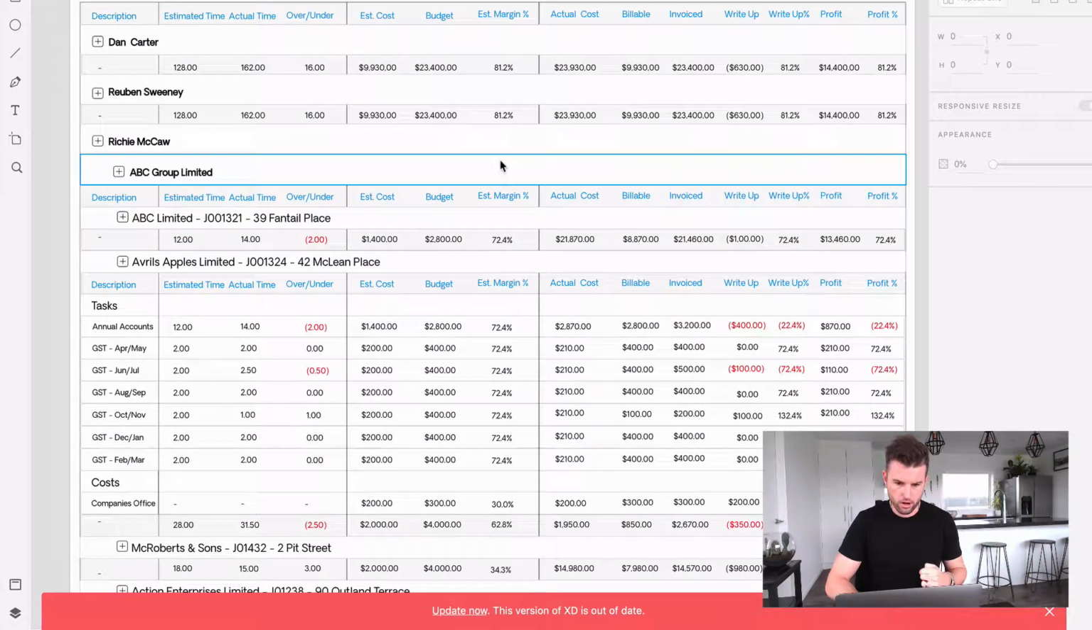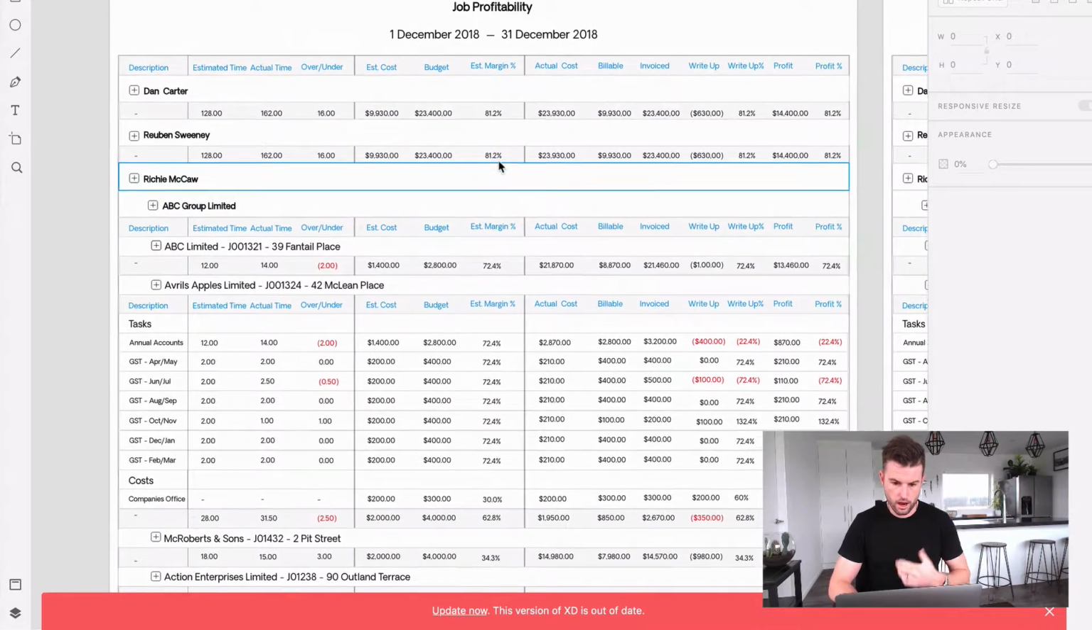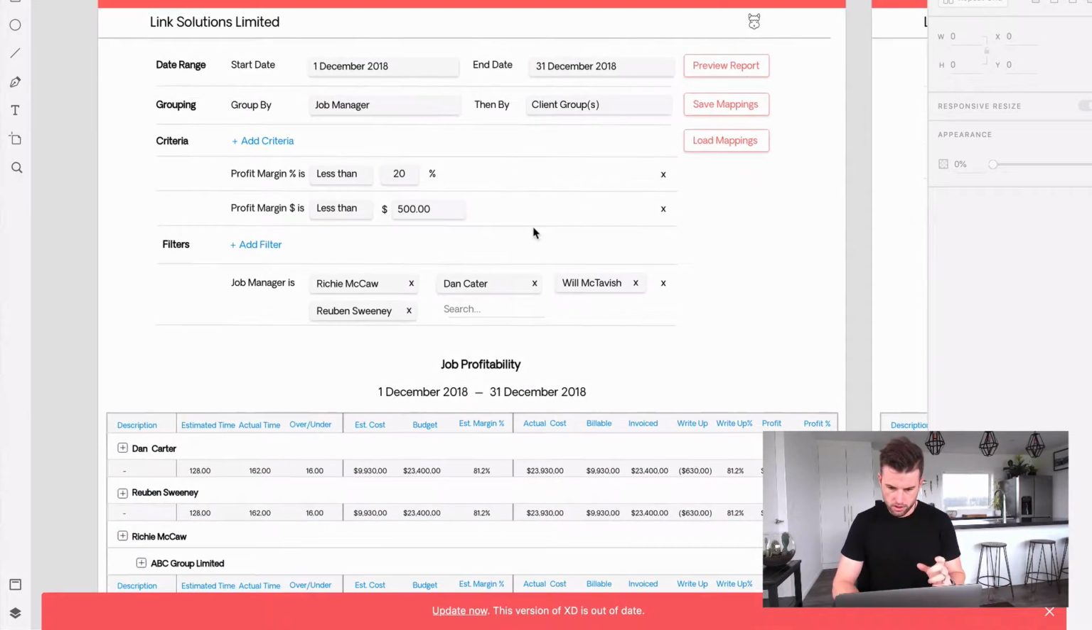So here we go. This is in Adobe XD, which is the wireframe software that I use. The first thing to point out here is we are making some changes to the way that our groupings and our criteria and our filters work. At the moment, there's a lot of drop downs, and it's getting a little bit confusing. The more criteria and filters that we add, it's creating a lot of clutter. So what we're going to have is these dynamic fields here. So if I hit add criteria, it's going to give me a pop-up with all the criteria we can use in this report. Let's say it's profit margin percent.